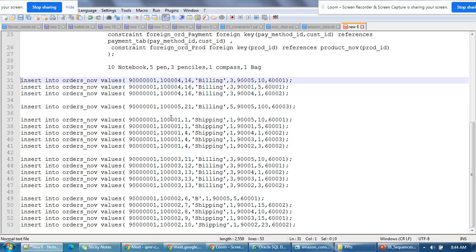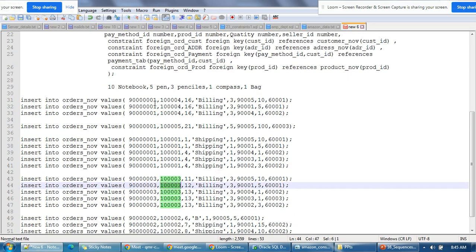Let me insert the records. This is of order type, right? So for the second customer, this will be order two. Next, this will be order three. This will be order four. Next, this will be order five. Okay, I am inserting five orders.